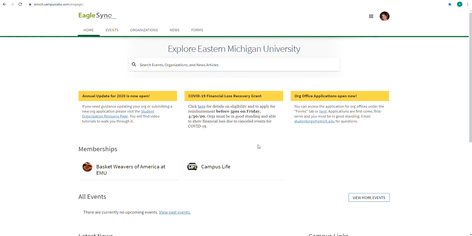This tutorial is to instruct student organizations on how to create an interest form in EagleSync for EagleFest. Only those with management access to their organization will be able to perform the functions described in this tutorial. After logging into EagleSync, navigate to your organization's page.